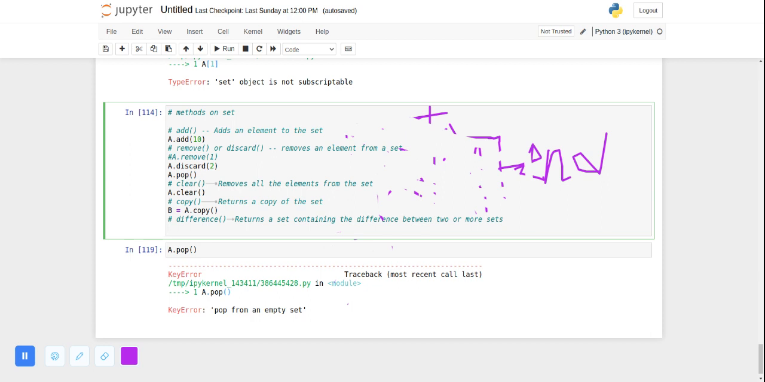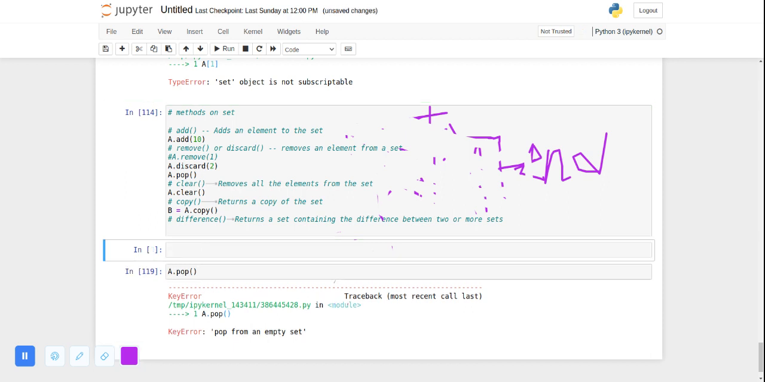So let me try. Let's say the set A is Apple, Samsung, and Techno.